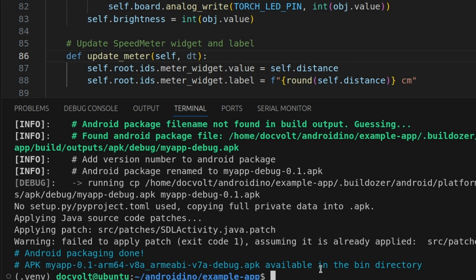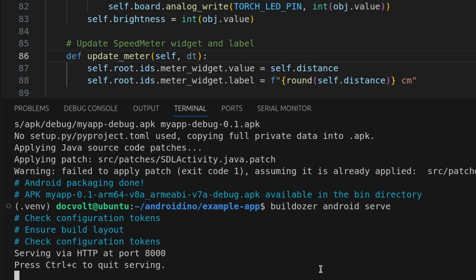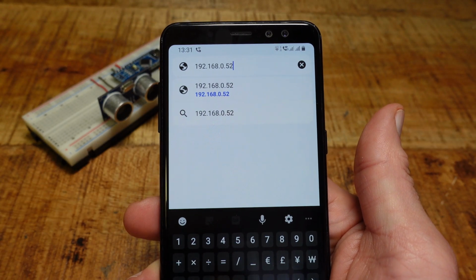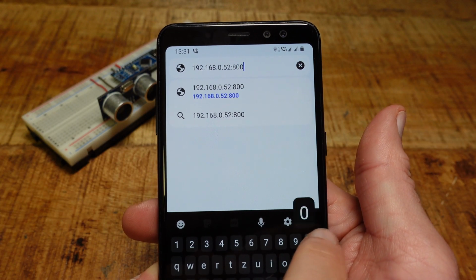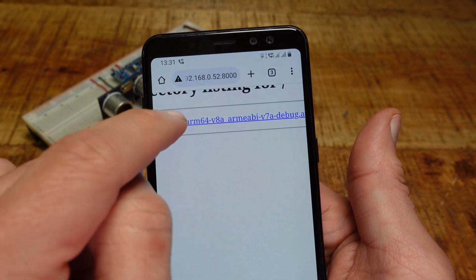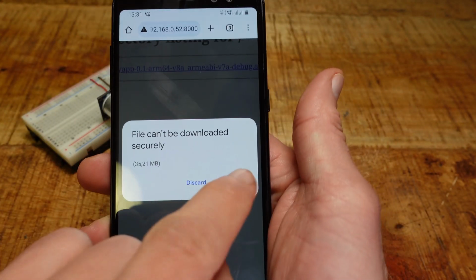The easiest way to deploy it to the phone is to type buildozer serve. This command starts a local HTTP server that the phone can access to download the app. On your phone's browser, enter the IP address of your Linux PC, followed by port 8000. You'll see the app file. Touch it to download. Ignore the security warnings and touch Keep.